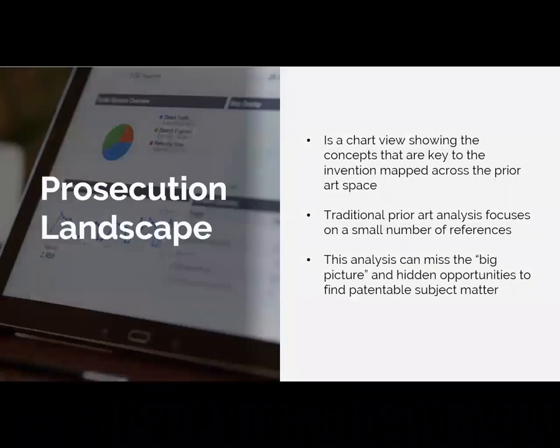Thanks, Ann. That's some great tips in there. All right. So we're going to wrap up with a little overview of some additional tools that we use here at Schweigman to help, in certain cases, gain a deeper understanding of the prosecution landscape from a teaching perspective.